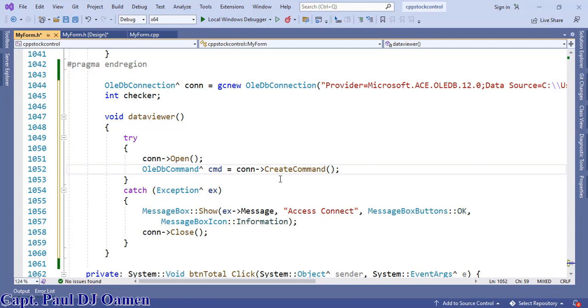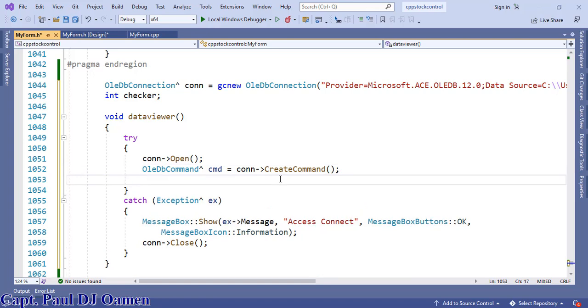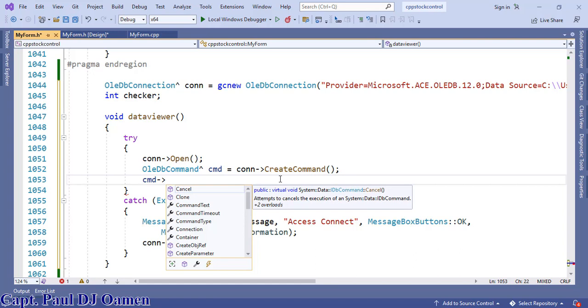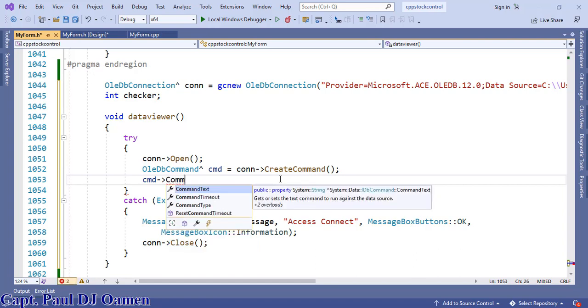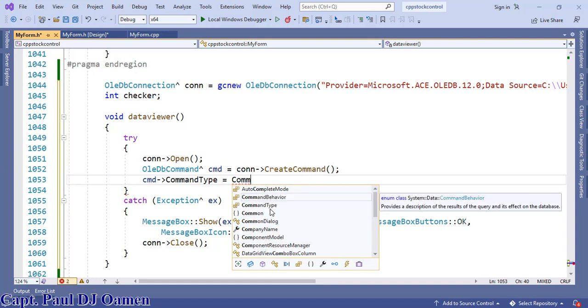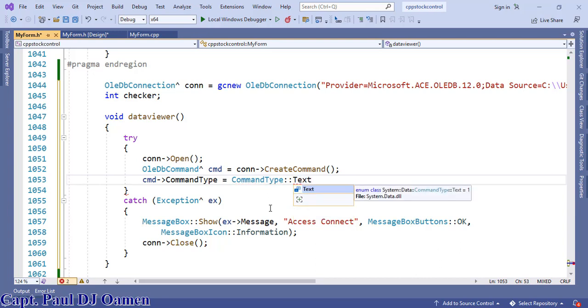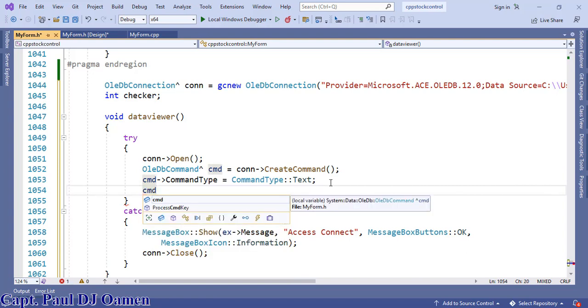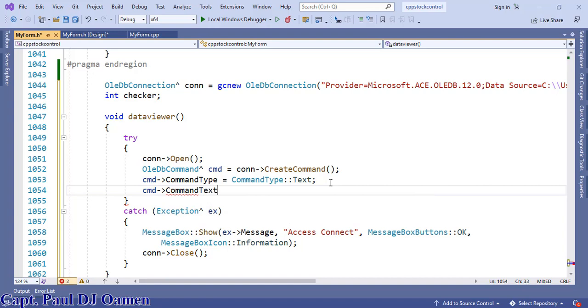Now we also want the command to tell us the command type. So I'm going to say cmd dot command type. The command type will be equals the command type that we want to use, that will be text. Right. Now, we've told the system that the one we want to use is going to be text. So we're going to say command text. We say cmd dot command text, and that is going to be equals the following SQL statement.